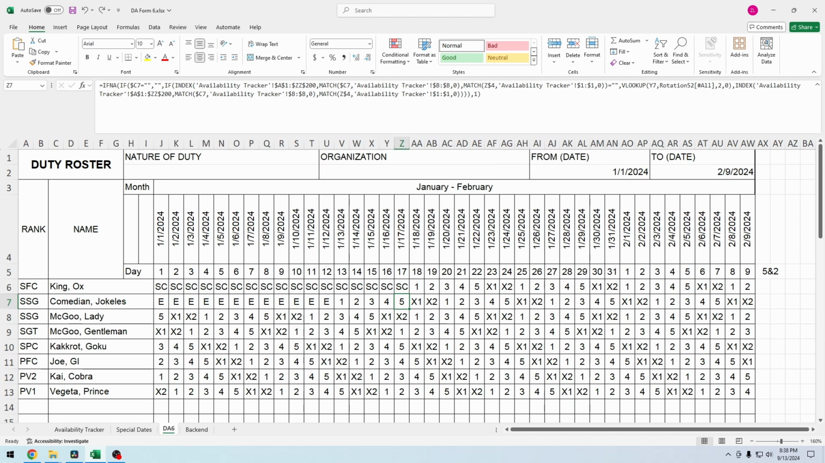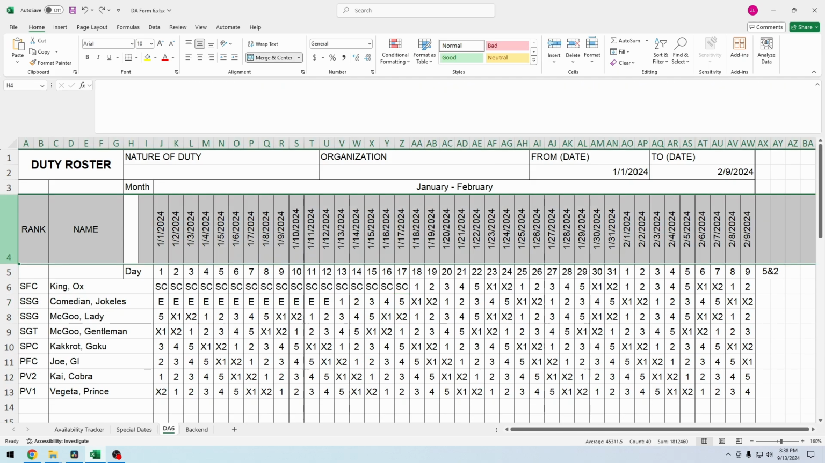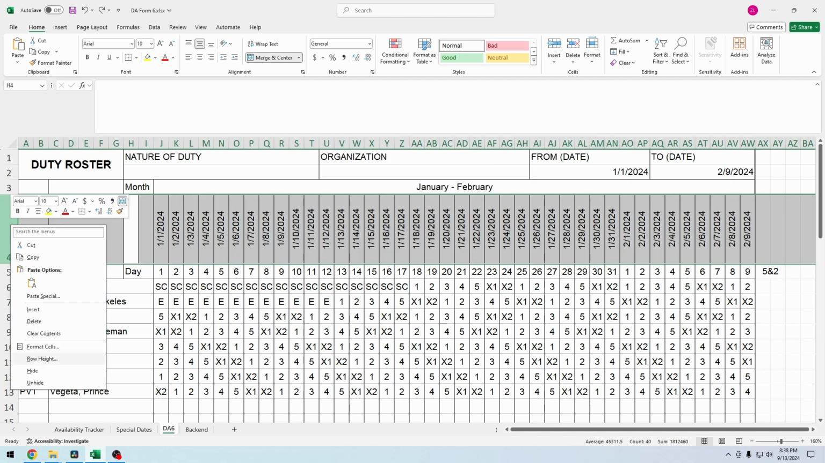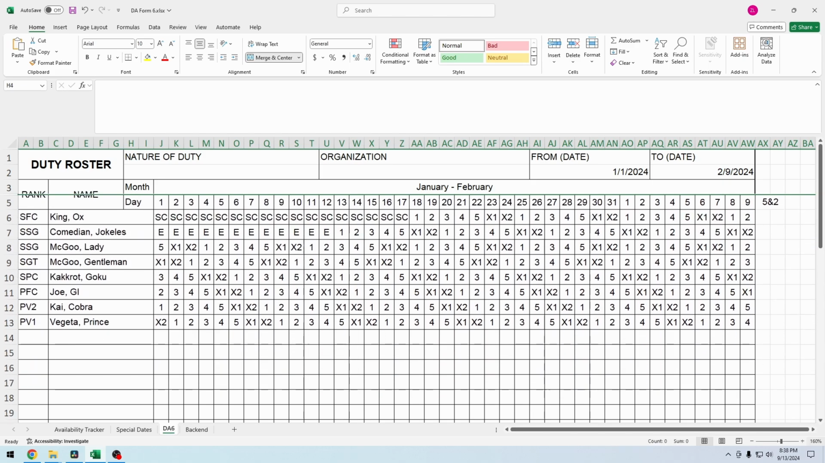It's not fun. So to finish this part up and get ready for our next section, we're going to left click on 4, right click, and say hide. We don't want to delete. We want to hide this. And this is how the DA6 would look.